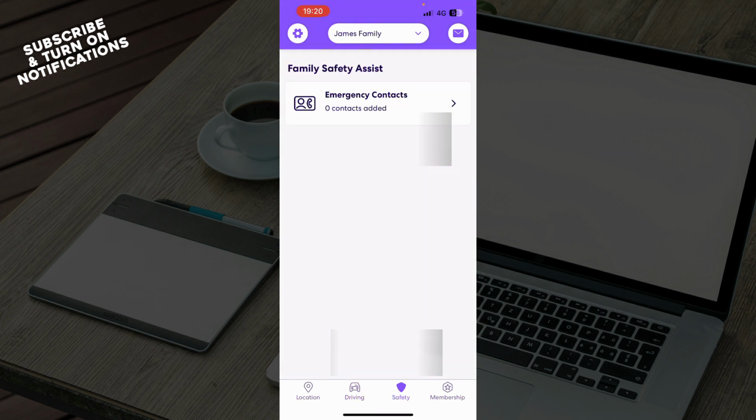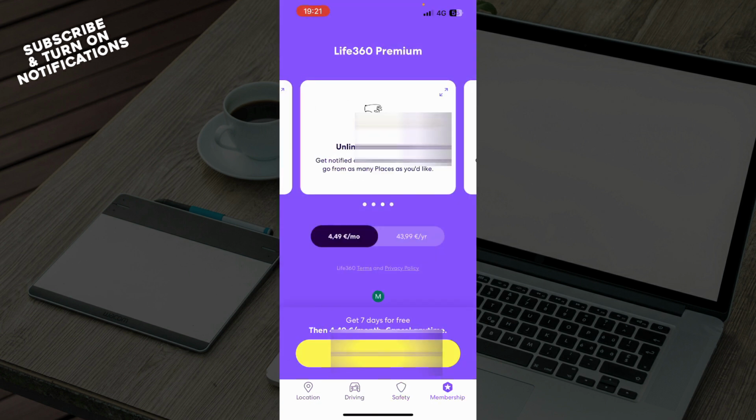We have the safety mode. Well, as you can see, we have family safety assist. So you have emergency contacts here. Now, also we have the membership where you can go and buy the membership here, or you can go and start your free trial as you can see here.